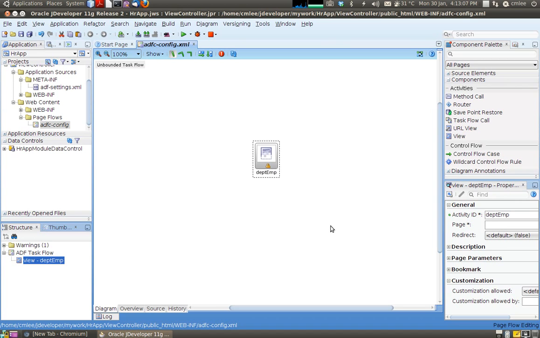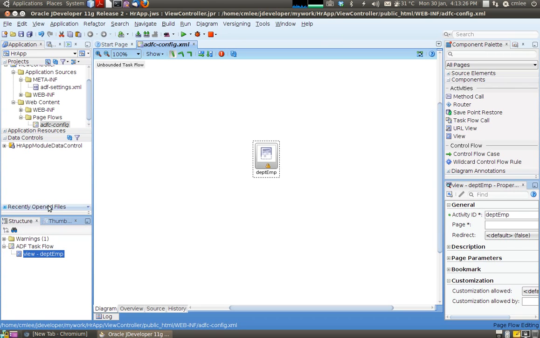If you notice, besides my component palette, I also have this property browser, which gives me the properties of whatever I'm clicking. And this little window underneath here is the structure of the page, and the use of this will become apparent in a little while. Our page has this little yellow triangle with an exclamation mark. What this means is that my view, employee department view, doesn't have a backing page. That means there is no page.